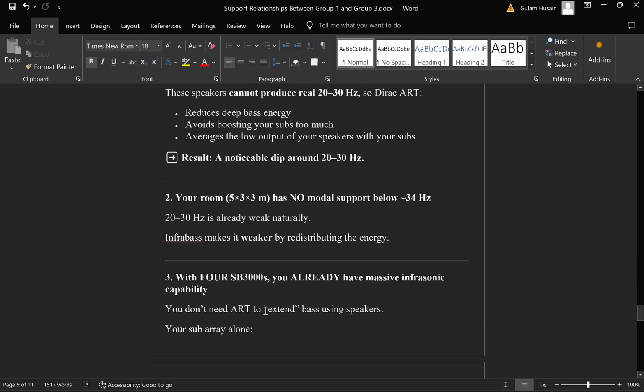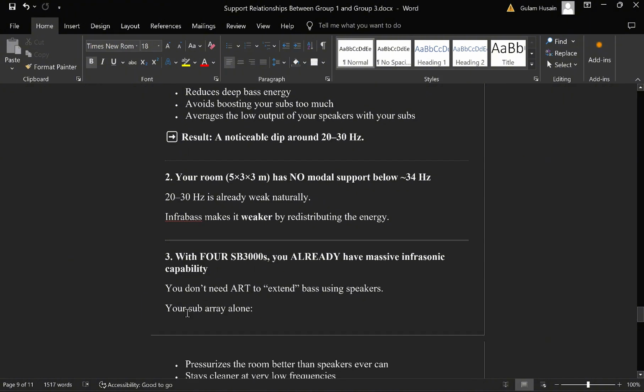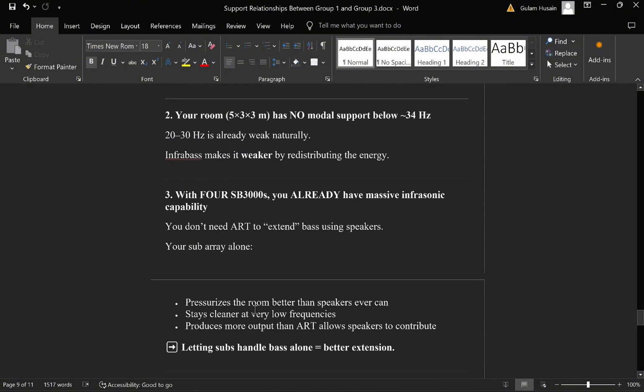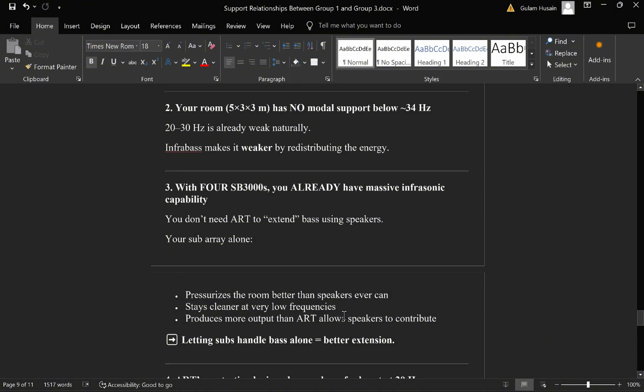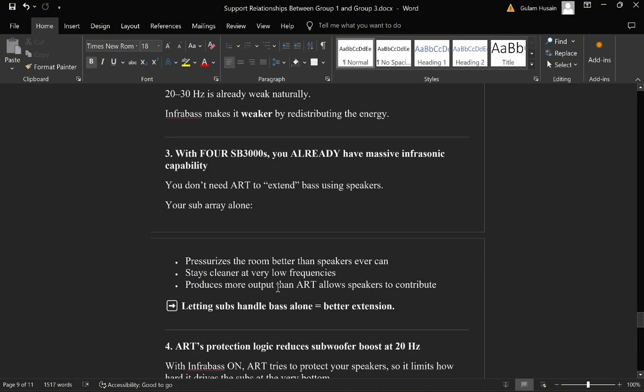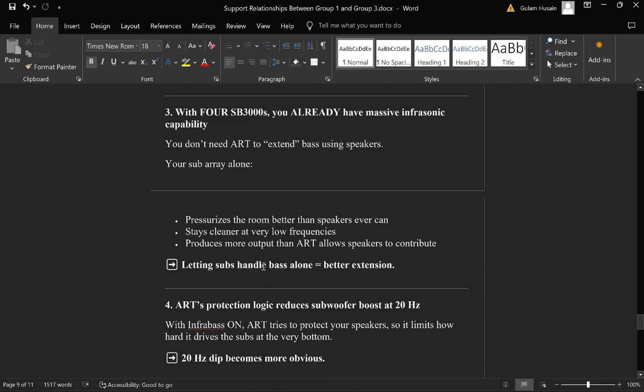You don't need ART to extend the bass using speakers. Your subs array alone can pressurize the room better than speakers ever can. It stays cleaner at very low frequency and produces more output than ART-allowed speakers could contribute. Letting the sub handle bass alone is a better extension, right?